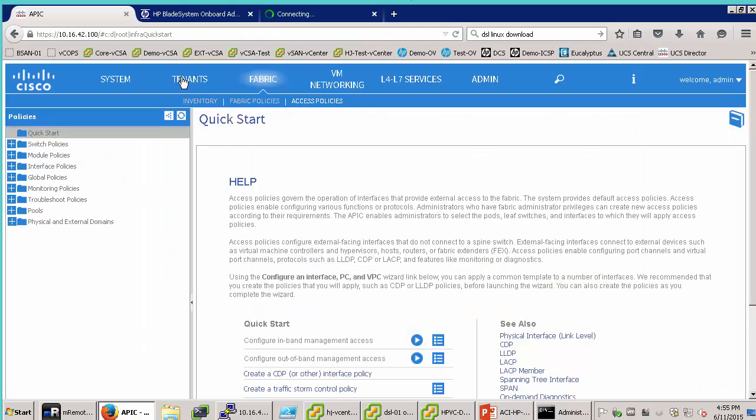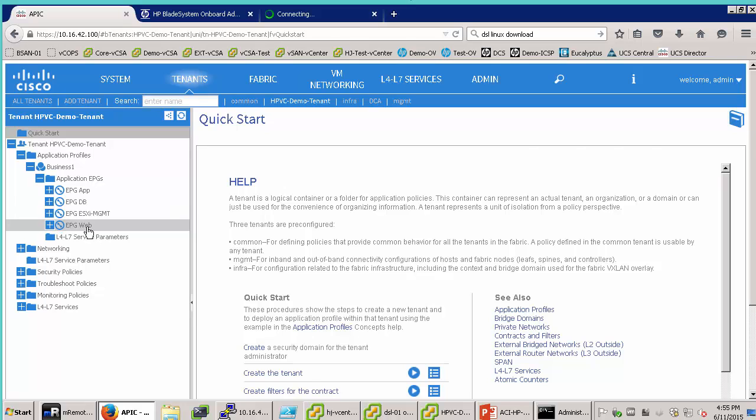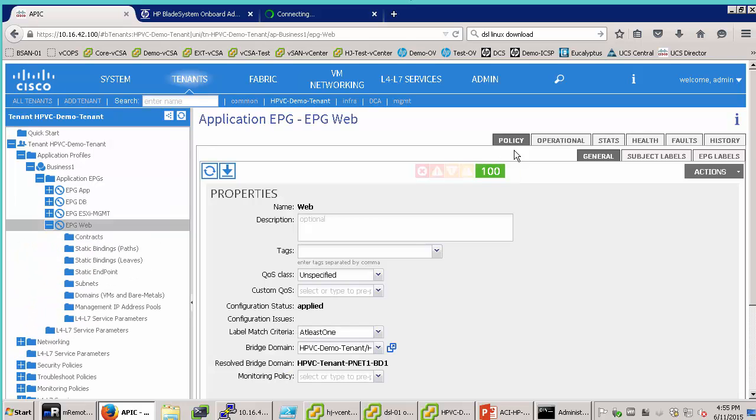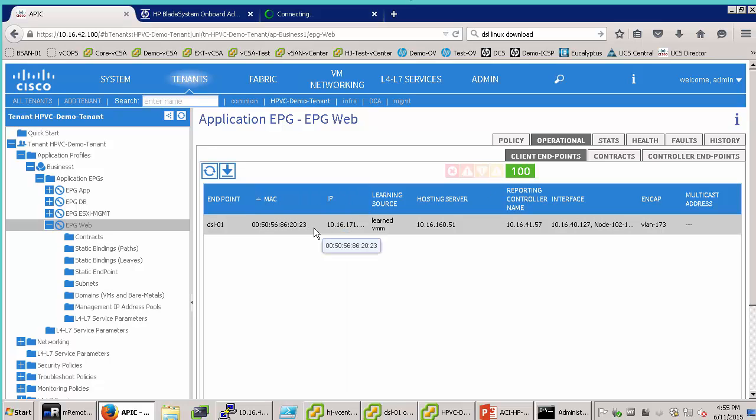Another thing I want to show is we can take a look at the EPG for the endpoints, operational. This is important because the fabric is operated by endpoint learning. You can see we learned the MAC and the IP, and the source is the VMM, the hosting server VM kernel, and this vCenter. This is the LLDP information for the virtual connect manager.